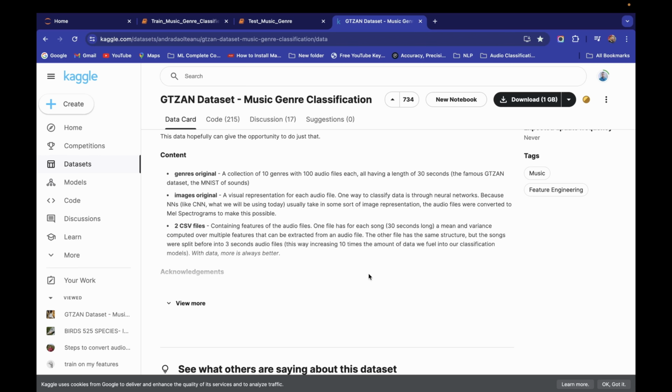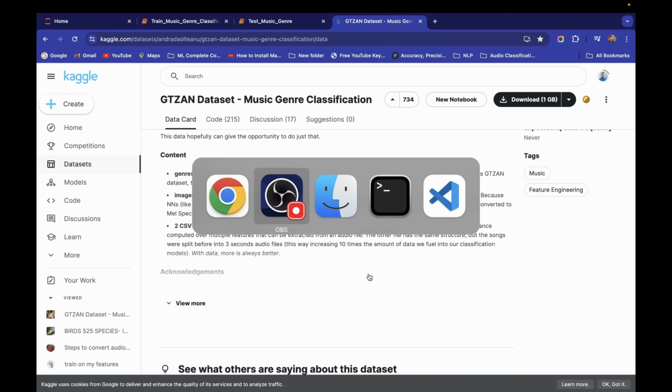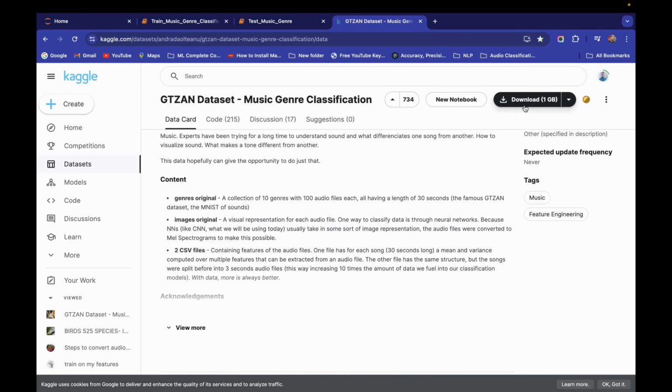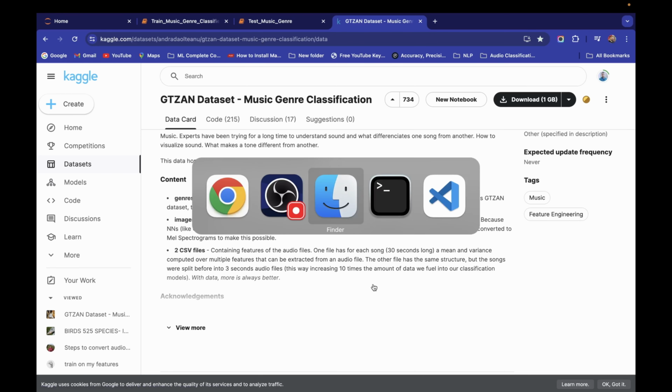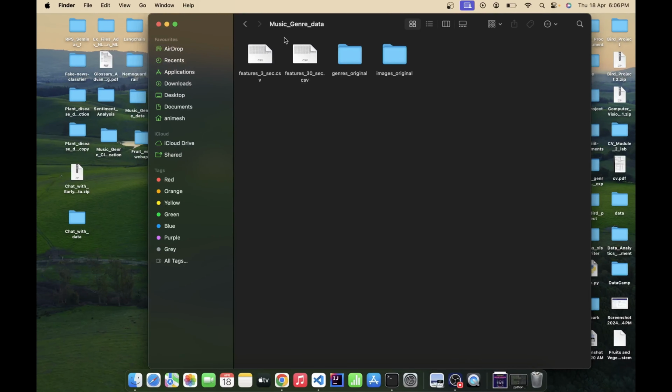Let me show you the data set first. I have already downloaded the data set, and you can download it from here. This is the music genre data set. This is genre original, this is images original, and these are the two files. First let me show you genre original.